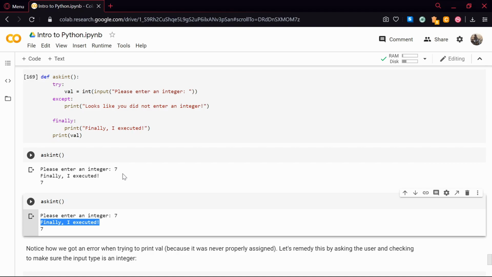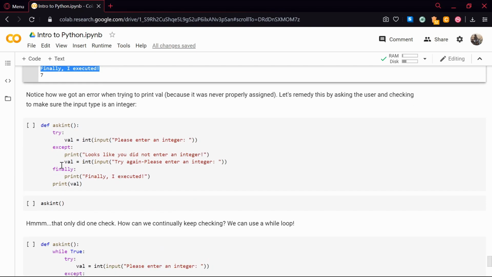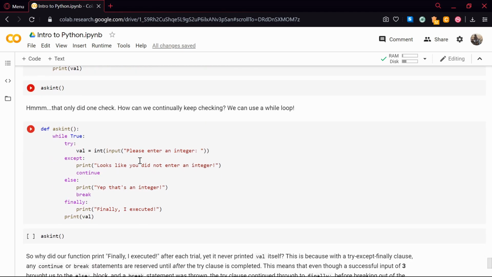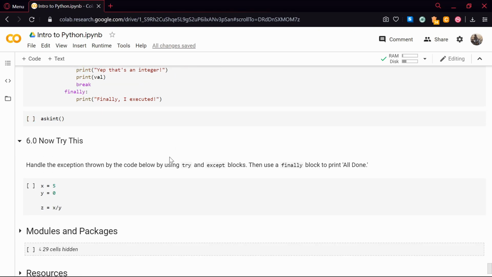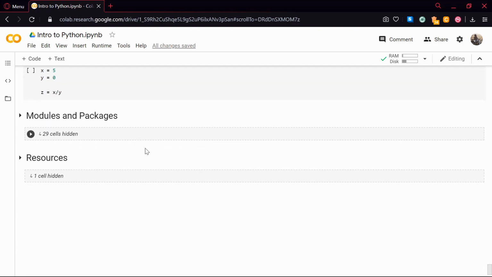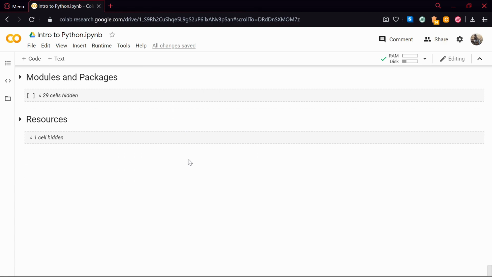So just to illustrate, finally blocks are for pieces of code where you want it to run regardless of what happens within the try except blocks. And there are some additional examples of that. So yeah, that's everything to do with handling exceptions. And now try this for this one as well. So finally, we'll continue to our last section, and that is modules and packages.